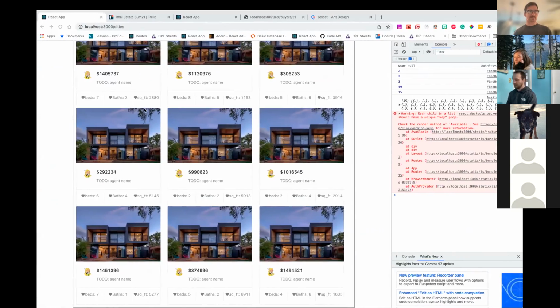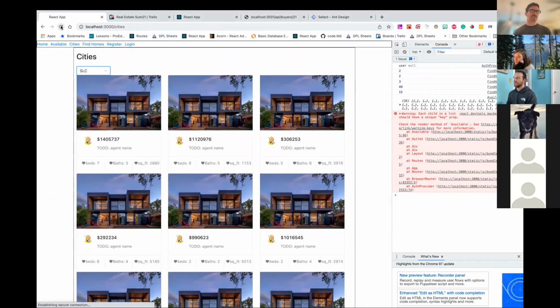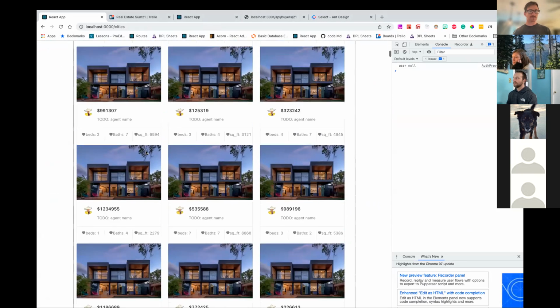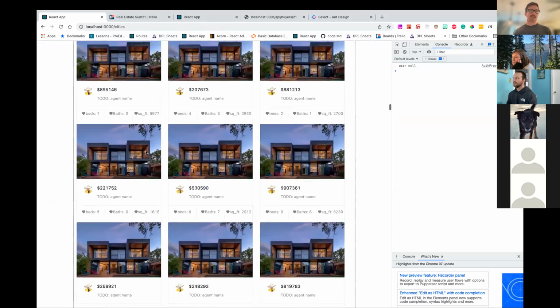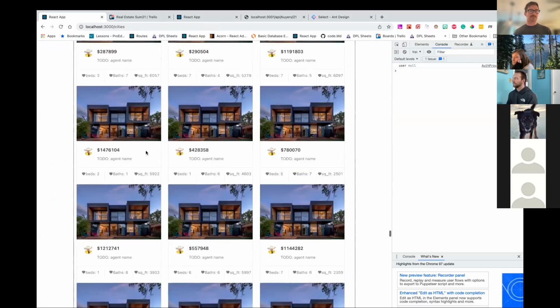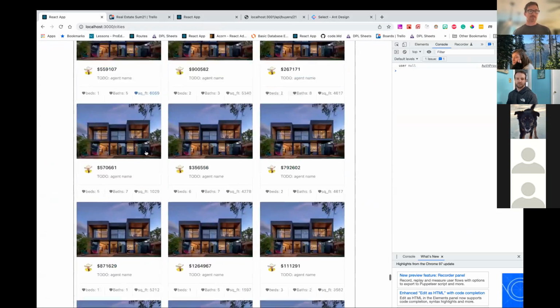So let's say we go to my cities page now. Cool. That's nice. I have that all set up. So we're getting the unique cities from our database. That just works. Now I can select Salt Lake. And now I have not tons, but quite a bit of properties for that.